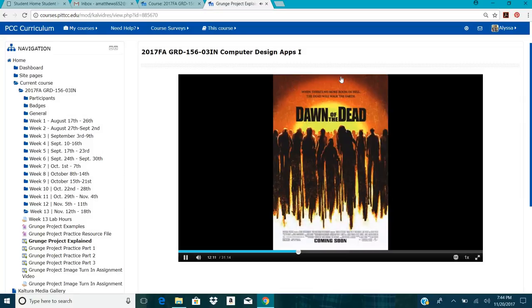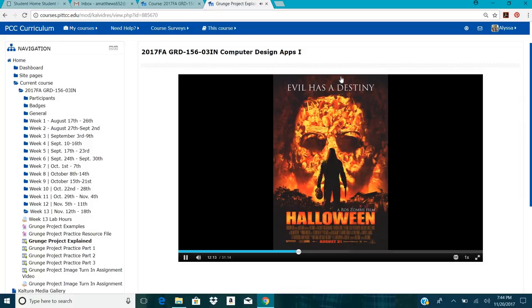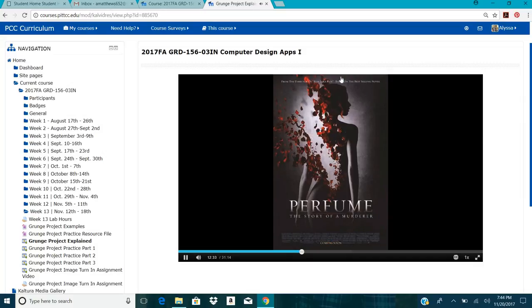We have this one, which looks pretty cool. This one right here, we have Halloween, and I think that looks really awesome. We have imagery within imagery within imagery within imagery. You see, it's crazy, right? Okay. Here we have another piece, which is a really cool movie poster of perfume.